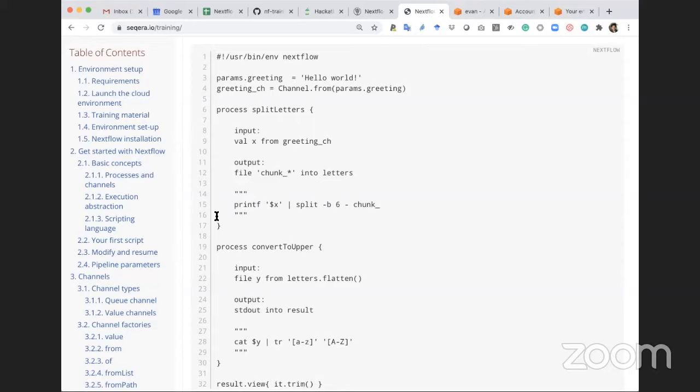What we want to do in this process is split the letters. So we have a string as an input, and we'll get to exactly how that works. But think about just for now, the first process that we're doing. I want to explain to you, this is just command line. So this is just printf, whatever the variable is, and then splitting the string into bytes of 6, so essentially into 6 characters. It's going to create these chunks, which are going to be different files. So split is a Unix tool that splits strings into files themselves.